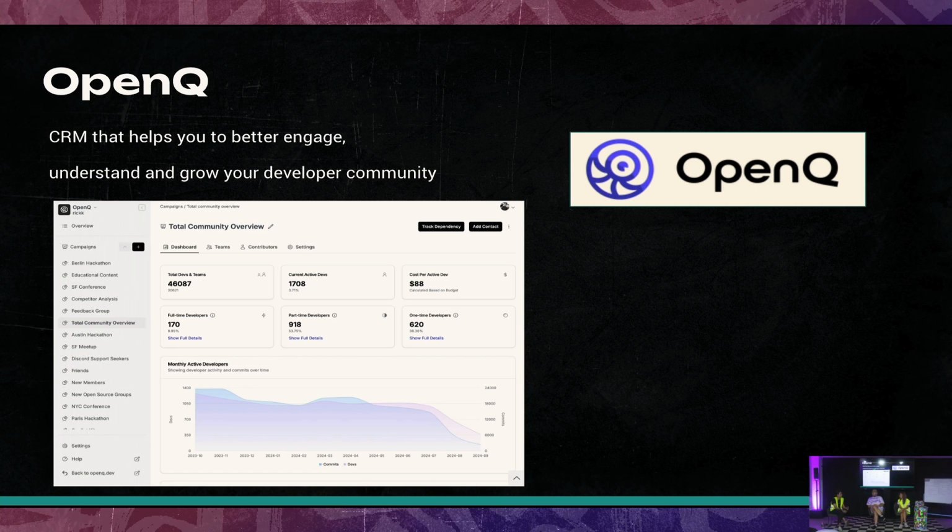Yeah, I think OpenQ is especially useful to measure developer activity over time, right? I did a hackathon. I have a bunch of submissions. Great, but what's happening with those GitHub users? Are they still working on the tech? Yeah. And a tool like OpenQ is really helpful for that. Yeah, for actually using it.